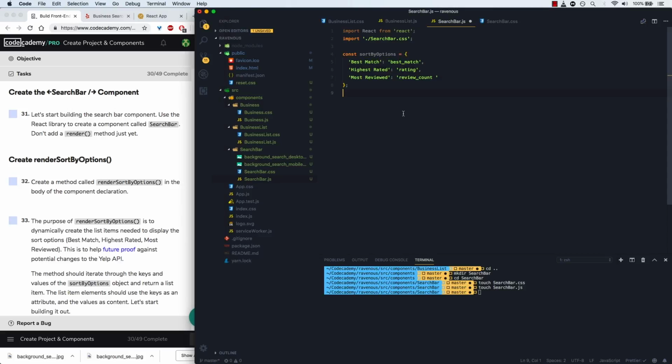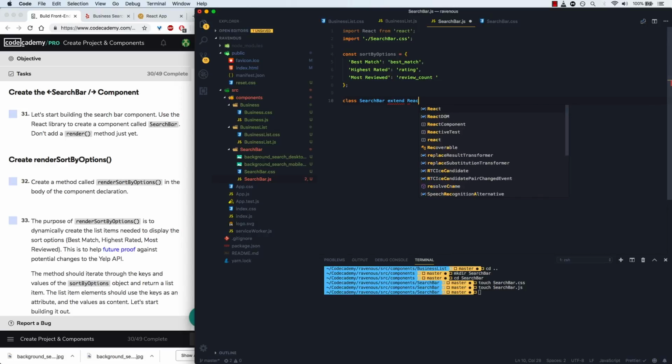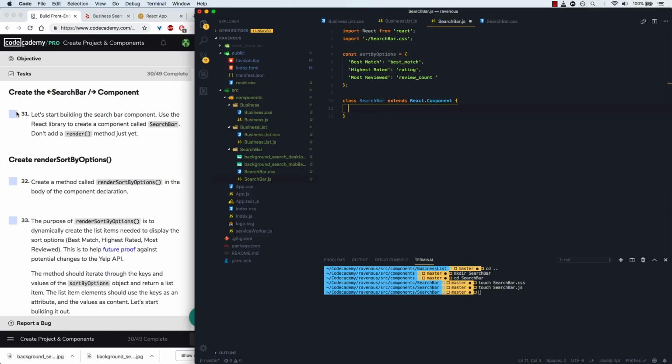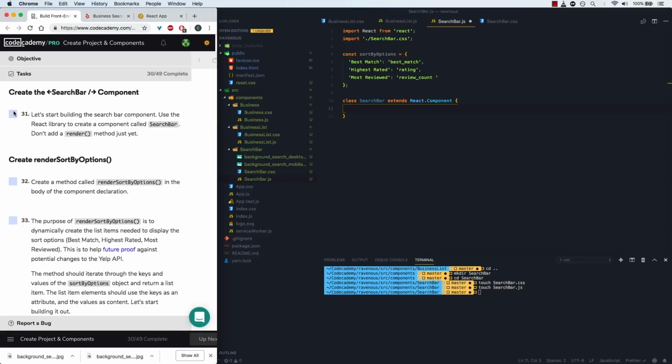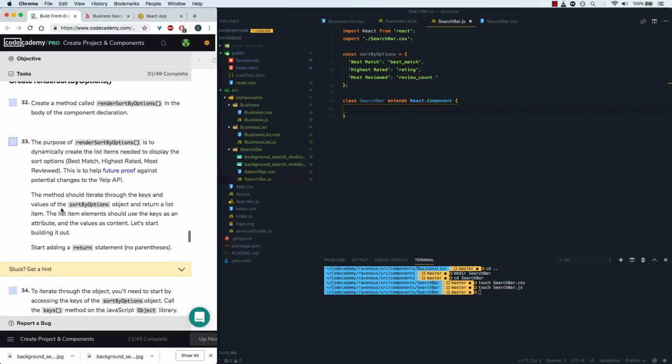So let's start building our search bar component. We're going to do the same we did for the previous components. Let's start by creating our class called search bar. Make sure you extend the React component. And don't add the render method just yet. We'll do that afterwards. Okay, let's move on to step 32.